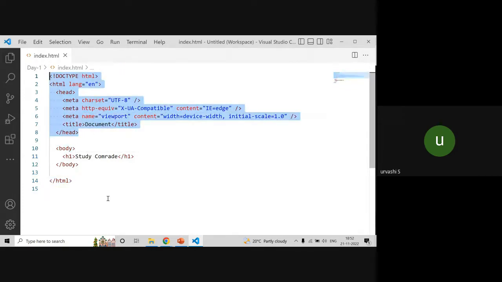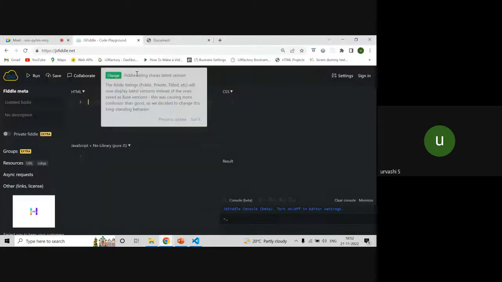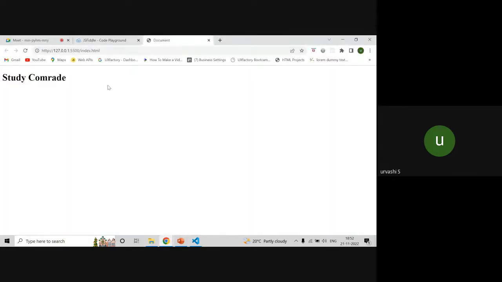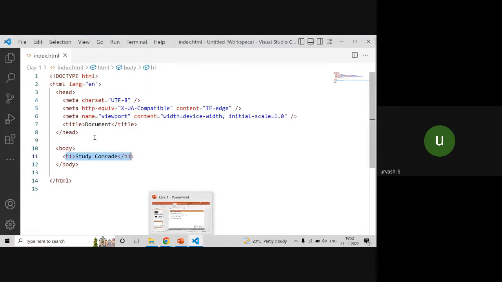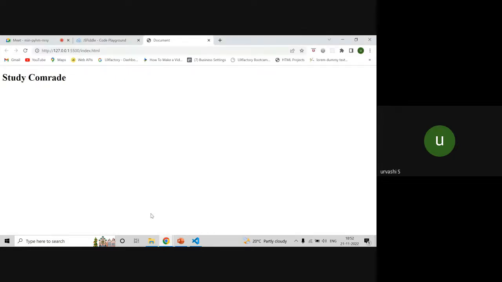So this heading one, if I write this code, you will see heading one in the UI. Study Comrade will come in the UI. This HTML code is telling my browser to display Study Comrade as heading one, which means big size and bold.